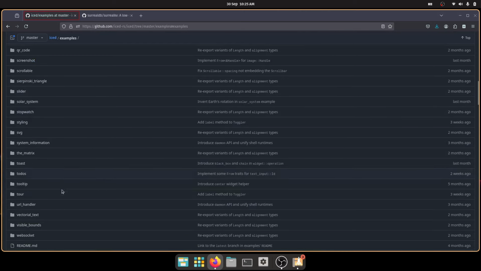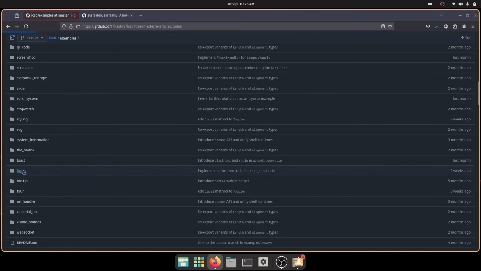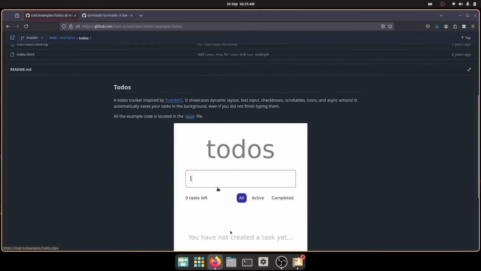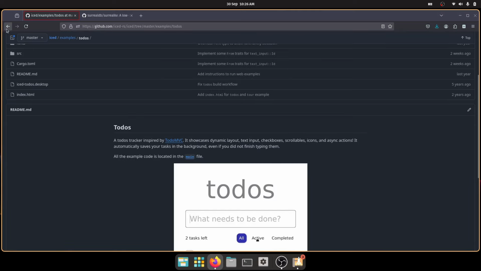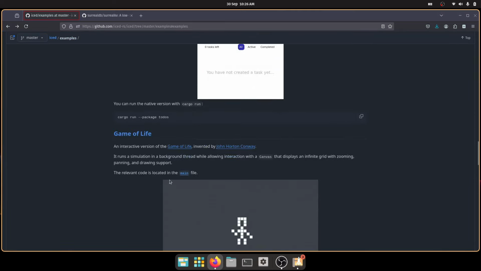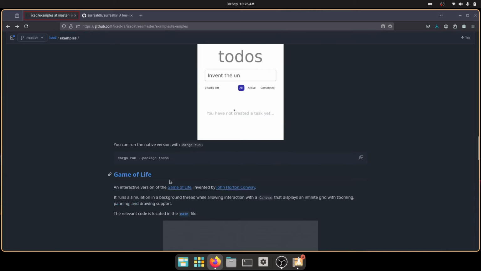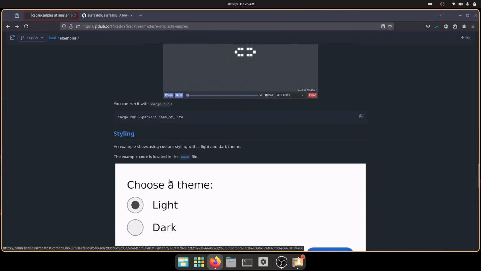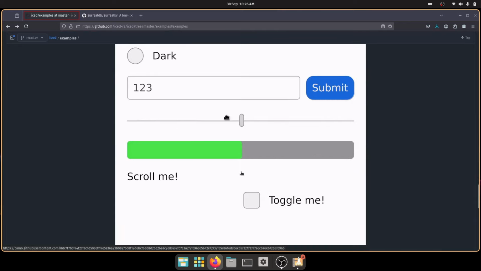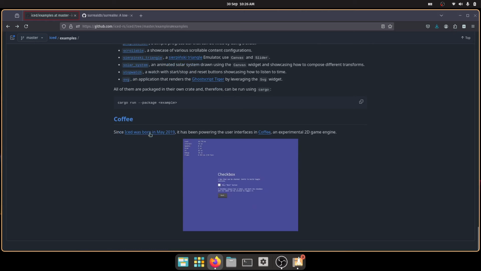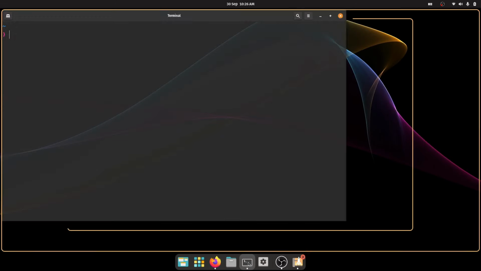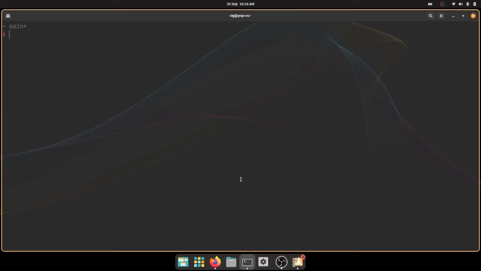Let's just quickly show you those. I actually based some of my code on to-dos. I don't know what that's writing to. Is it SQLite? I'm not sure. But Game of Life, dark theme, which I've used. Anyway, let's look at the code. Right. Sorry for digressing.